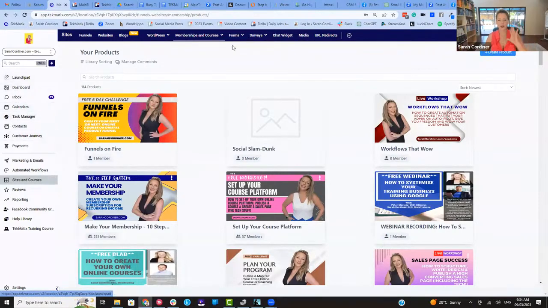So you'll see when you look at this dashboard, there are all kinds of things that TekMatix does, things I haven't mentioned yet, like managing your tasks for you, managing your calendars, doing all of your email marketing, your SMS marketing, getting and gathering reviews for you, and so much more. But let's talk about what we're all here today to look at. How do we add a course to TekMatix? How do we start selling it today and making money immediately?